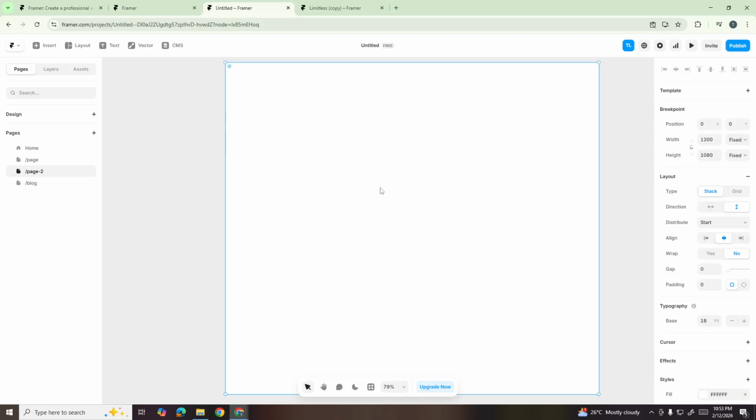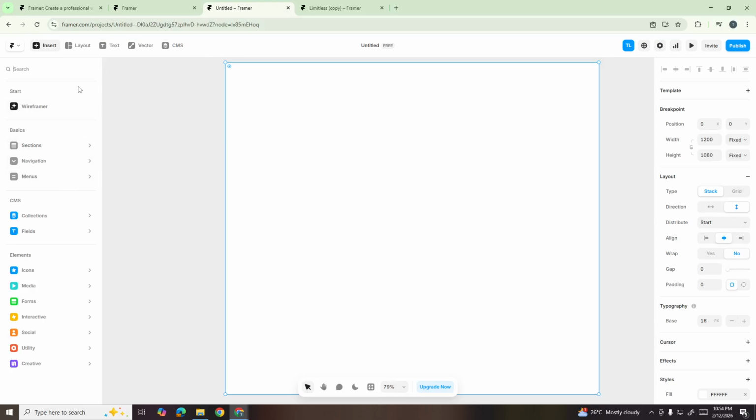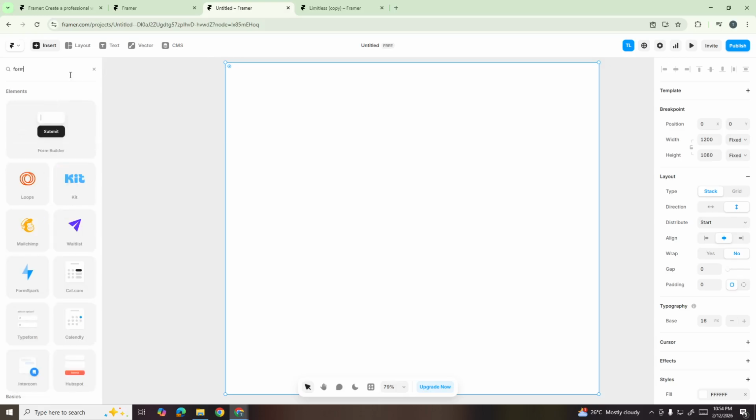Now look over to the left side of your screen and click on Insert. This panel contains all the elements you can add to your website. In the search bar, type Form and hit Enter. You'll see the form element appear in the results.